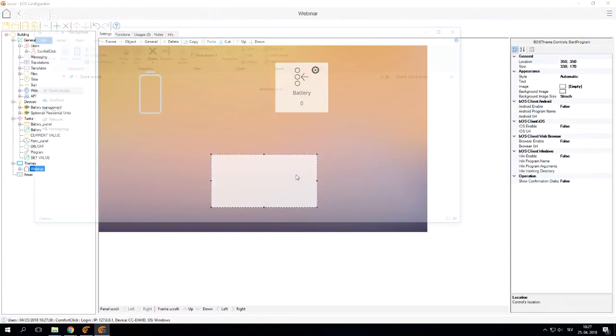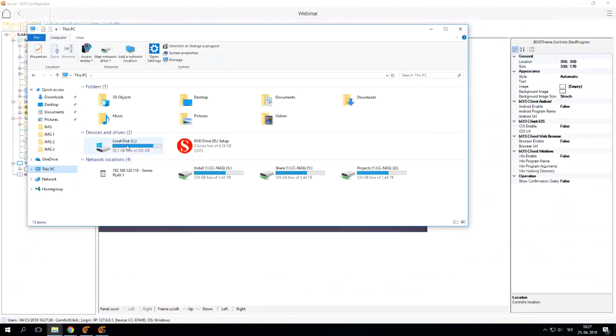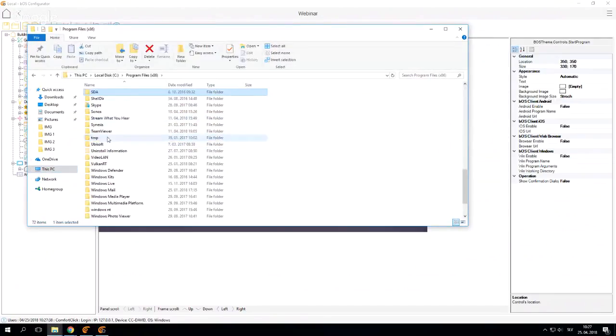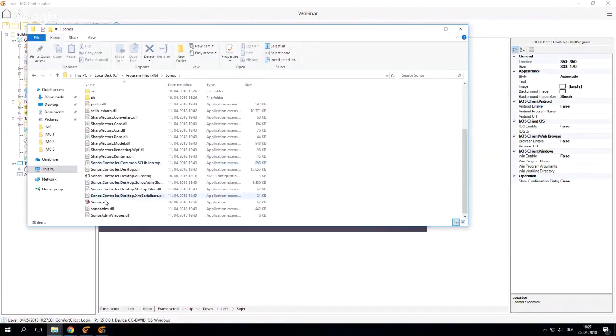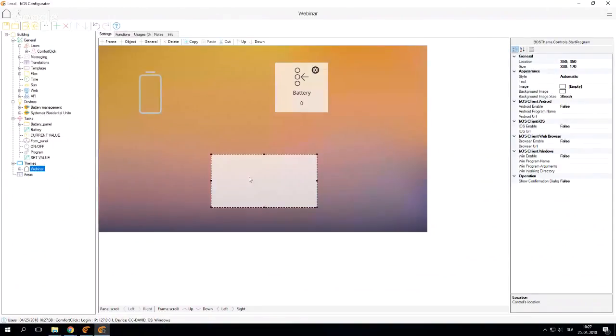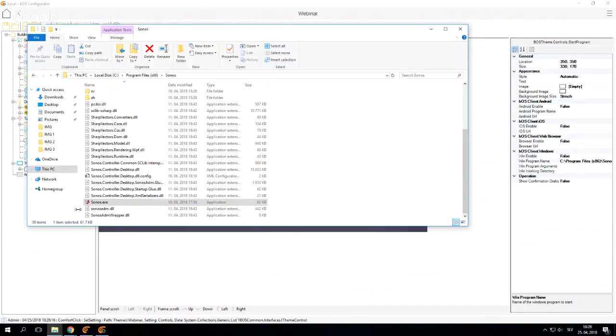So I'm going to open my Windows Explorer and go where Sonos is installed by default, so C program files Sonos. Here you can see we have the sonos.exe. Copy the path with the button, and paste it here under program name. I also need to add the exe extension at the end, so the program will know which program to open within the Sonos folder. So I'm going to add sonos.exe, because that's the full name, with the extension, of the Sonos app.